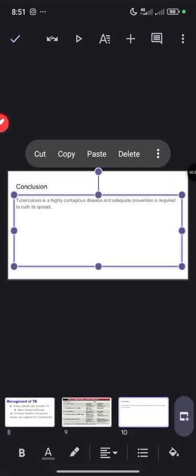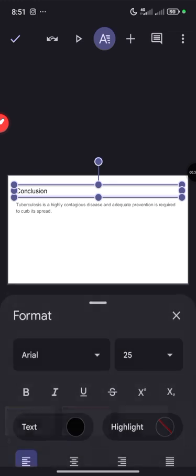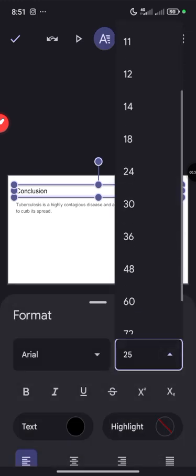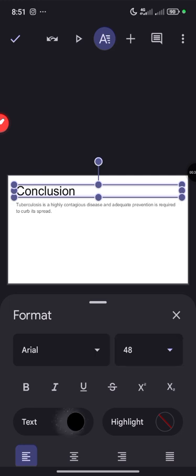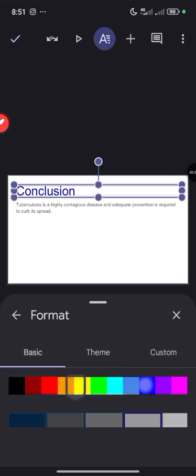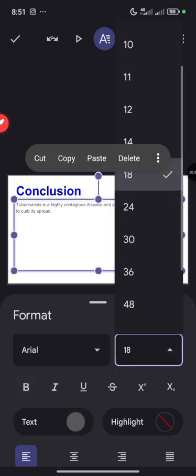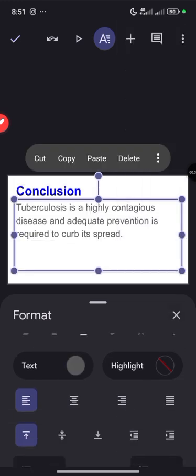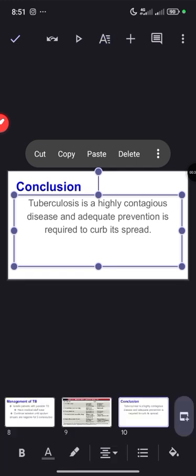So let's bold, let's edit as usual. Format the text 48, bring it to center, give it a color, a basic color. All right, and then bold it. Okay, let's give this one as usual 36, bring it to center. All right. Okay, so we're done for this.